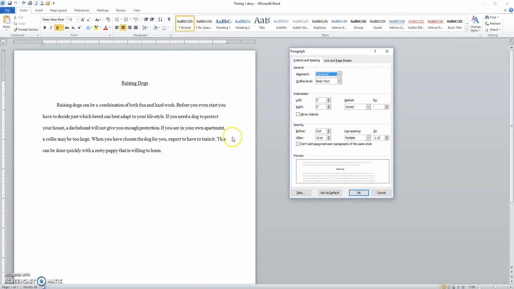So here are some of the options available. These are default settings, but choosing where you want the paragraph item to be aligned, these would match these icons right here. The outline level is just body text. That would match the outlining icon up here. For your indents, left and right, you could control those with these icons up here as well.